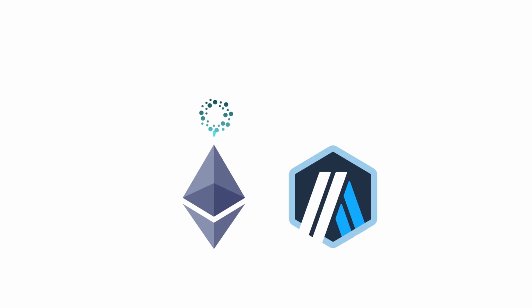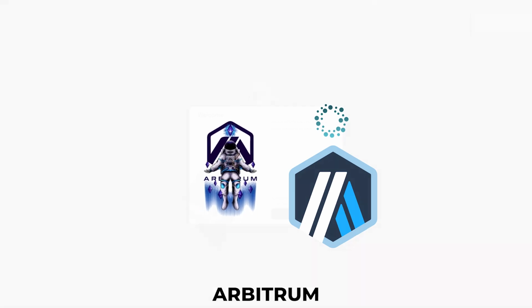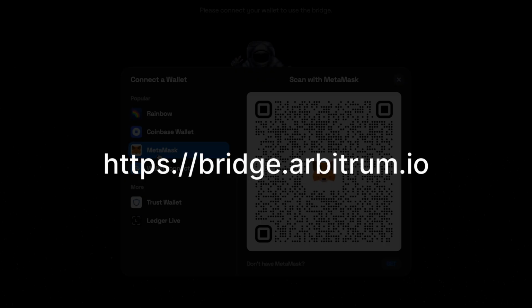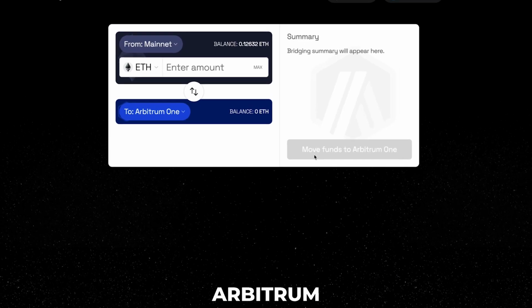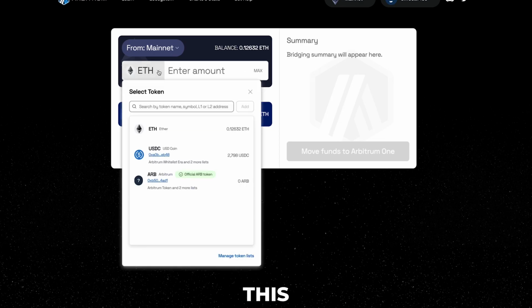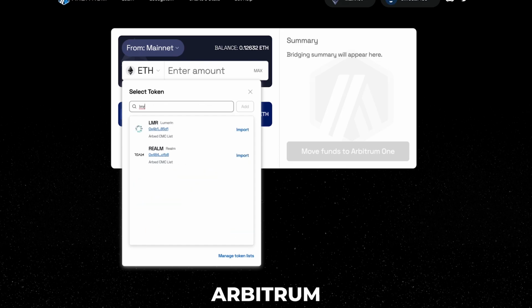Now we are going to see how to bridge your LMR to Arbitrum to enjoy higher transaction speeds and lower fees. Once you connect your wallet to bridge.arbitrum.io, you'll land on the Arbitrum Bridge interface. Here, select the Ethereum mainnet as the From network. This should be the default setting. Then click on the Ethereum symbol. This will open the drop-down menu where you could select the token that you want to bridge to Arbitrum. Search for LMR to import it.